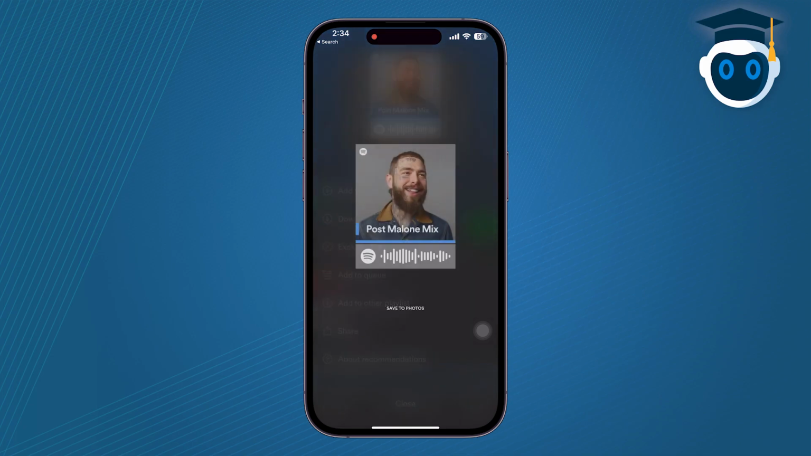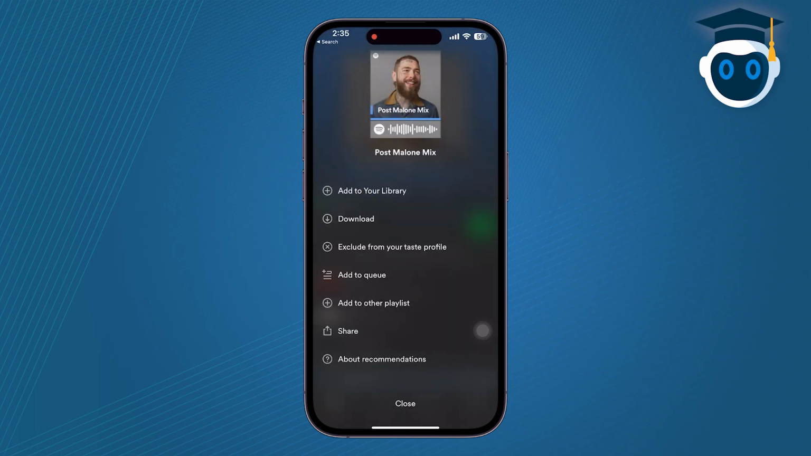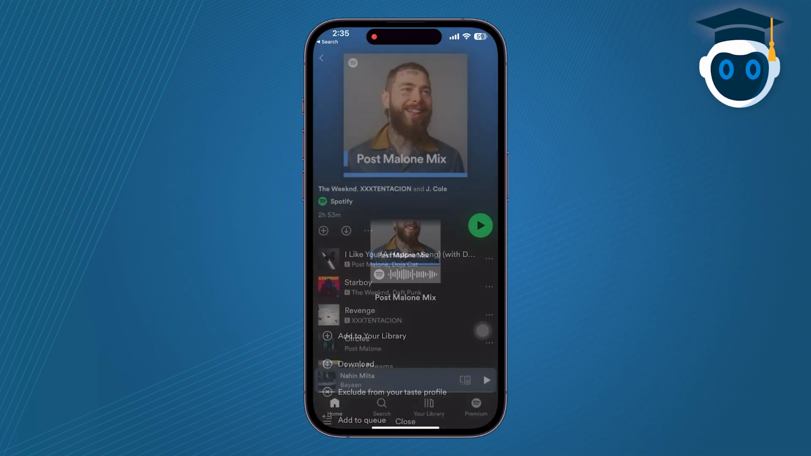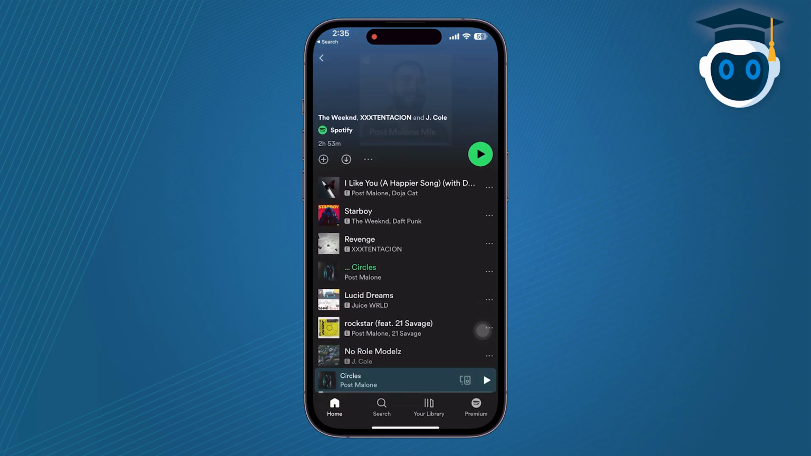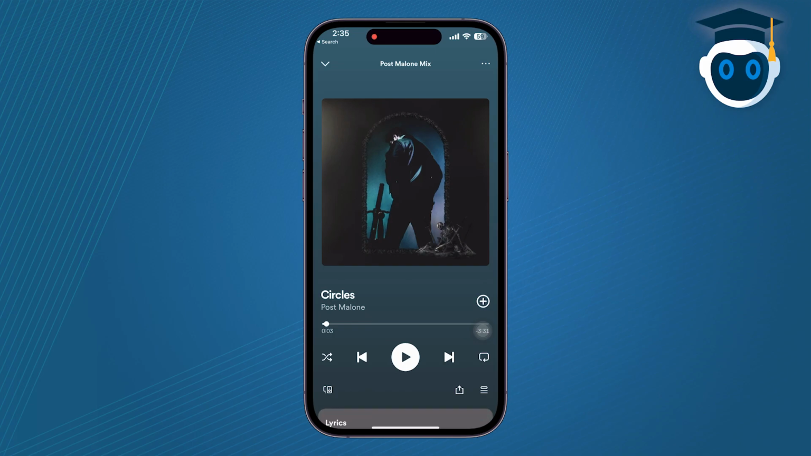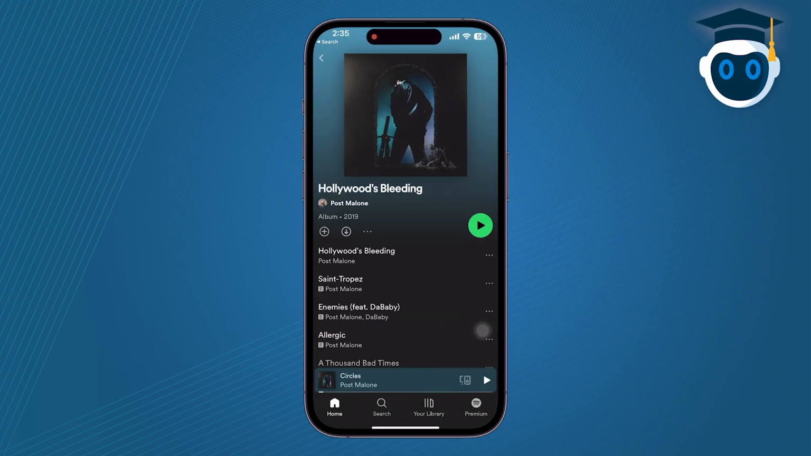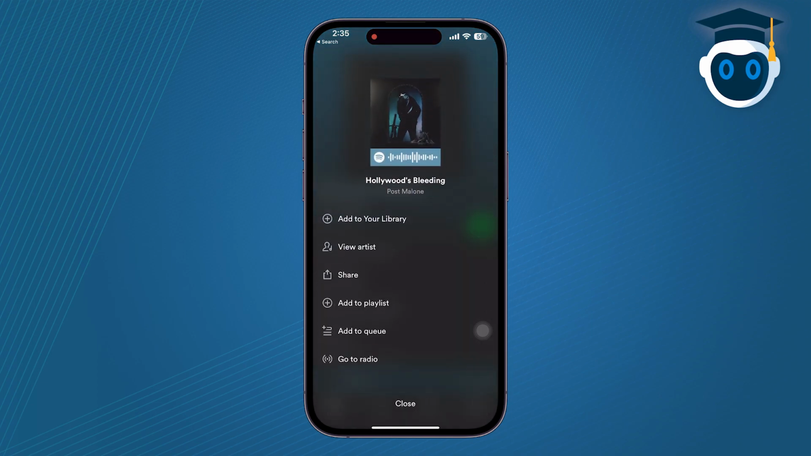Simply click on Post Malone, and now we are going to be heading over to this particular artist's profile. For that, simply click on any of their songs. Let's say I head over to a song, and now we are going to be clicking on the title of this particular song, and now click on these three dots again, which are right after this arrow. Now you can see we have this option to view the artist.